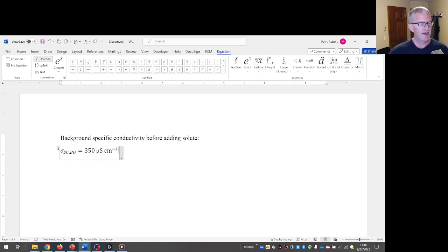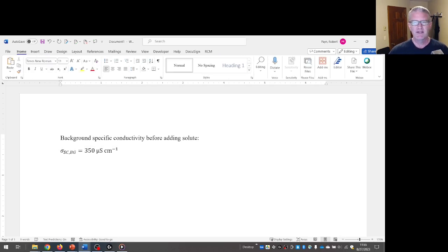And that's it. That's how I can create some professional looking mathematics designating that I've measured a background conductivity and the value of that is 350 microsiemens per centimeter. So our next line here, the next step in this example was to add a known mass of a solute to our unknown volume. So the mass of solute added, we want to specify as, again, some variable equals some number in units.